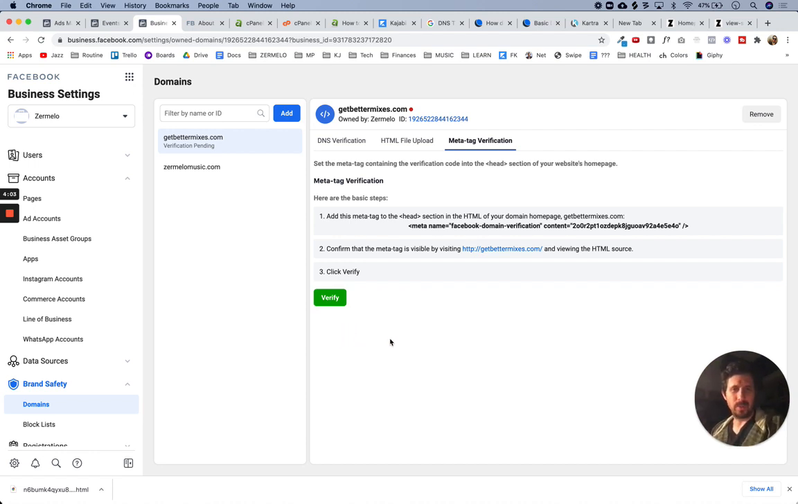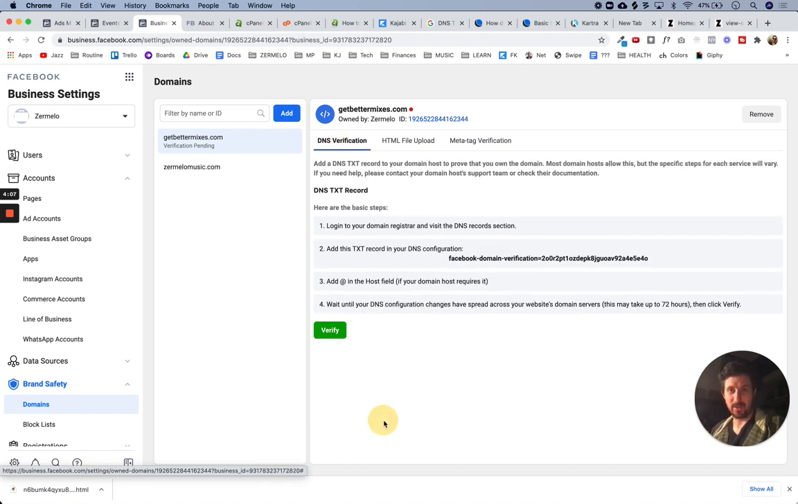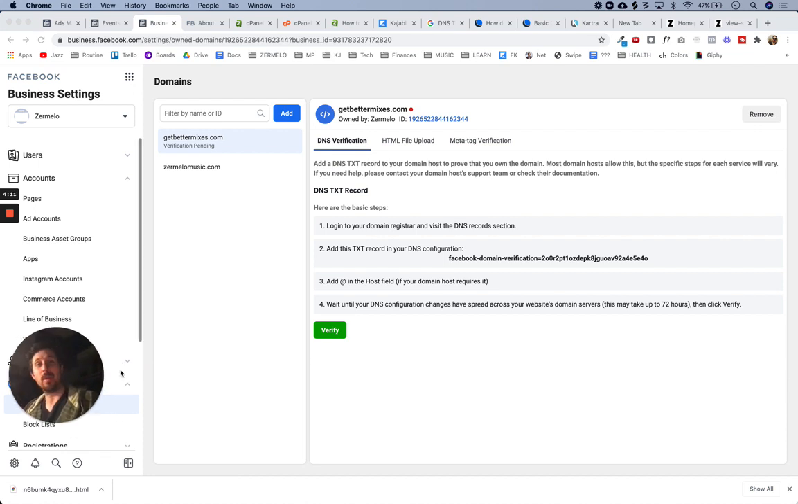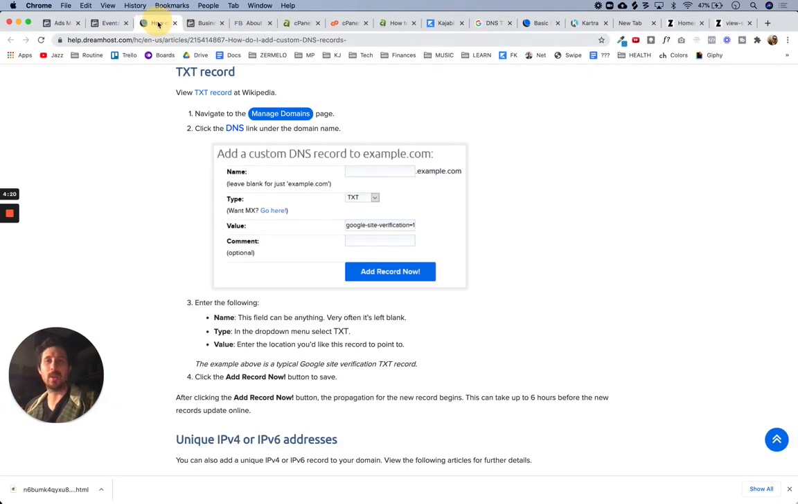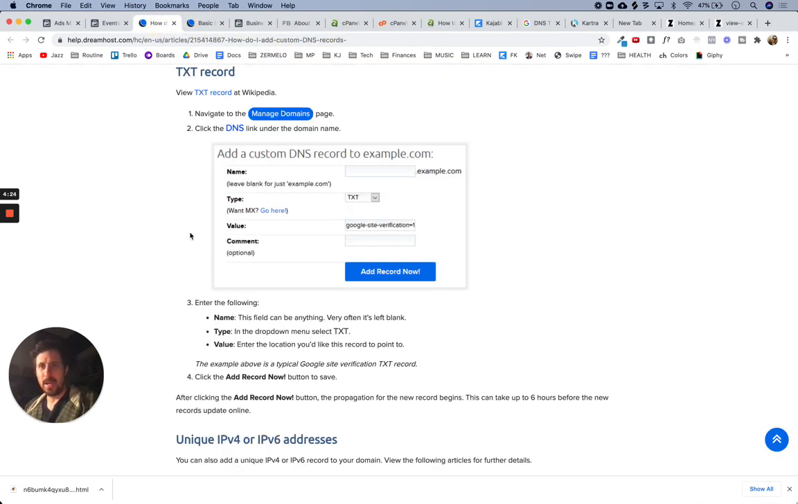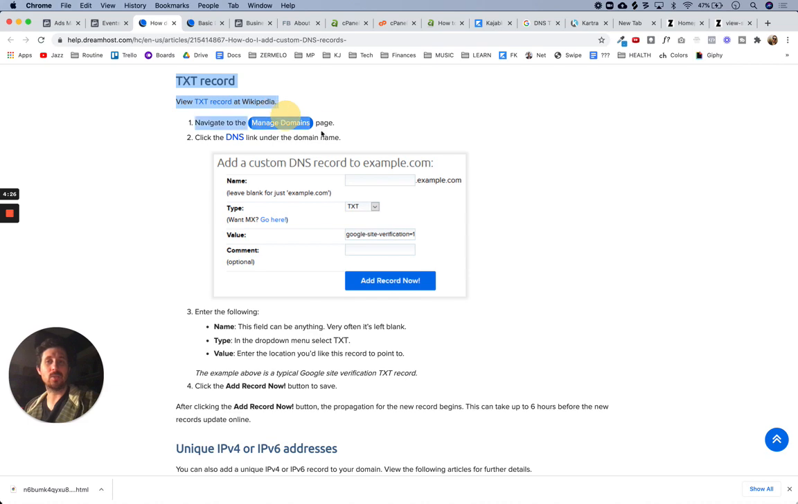Now, the things that I think are a little bit more confusing would be the DNS stuff. That's actually what I have to do for my Get Better Mixes domain, so I'm going to try it. What we have to do is log into your domain registrar. I'm not using Bluehost, I'm using DreamHost here. And I'm reading how to add a TXT record.